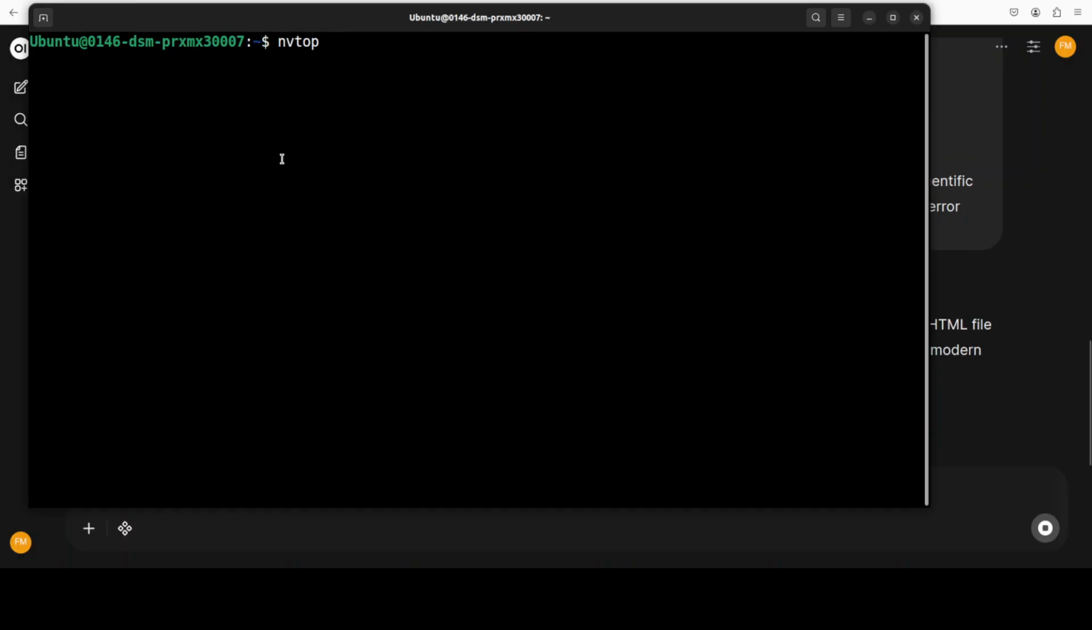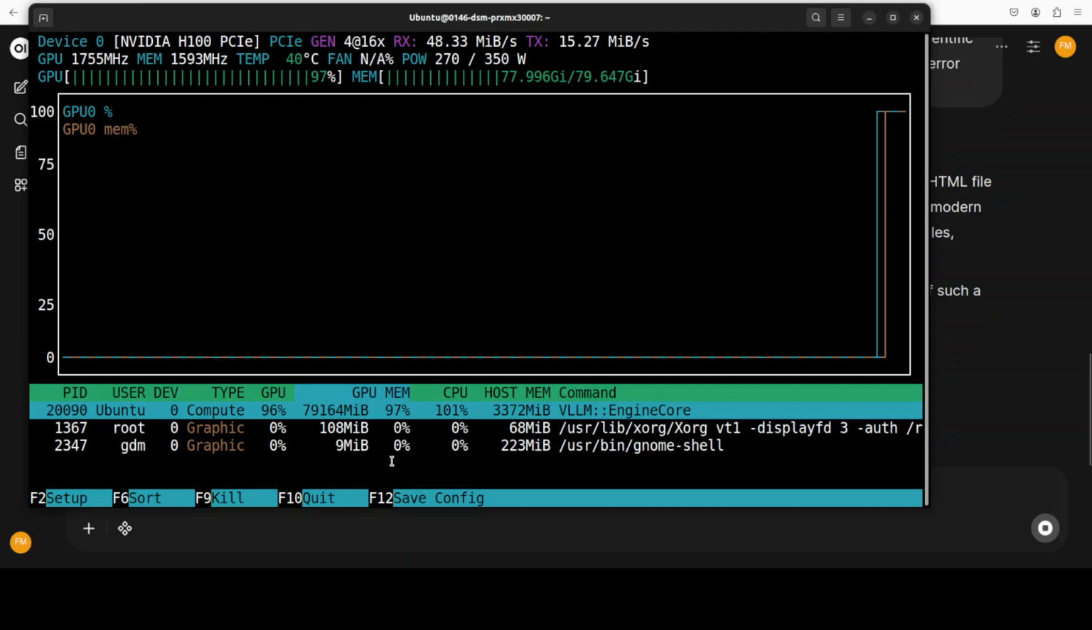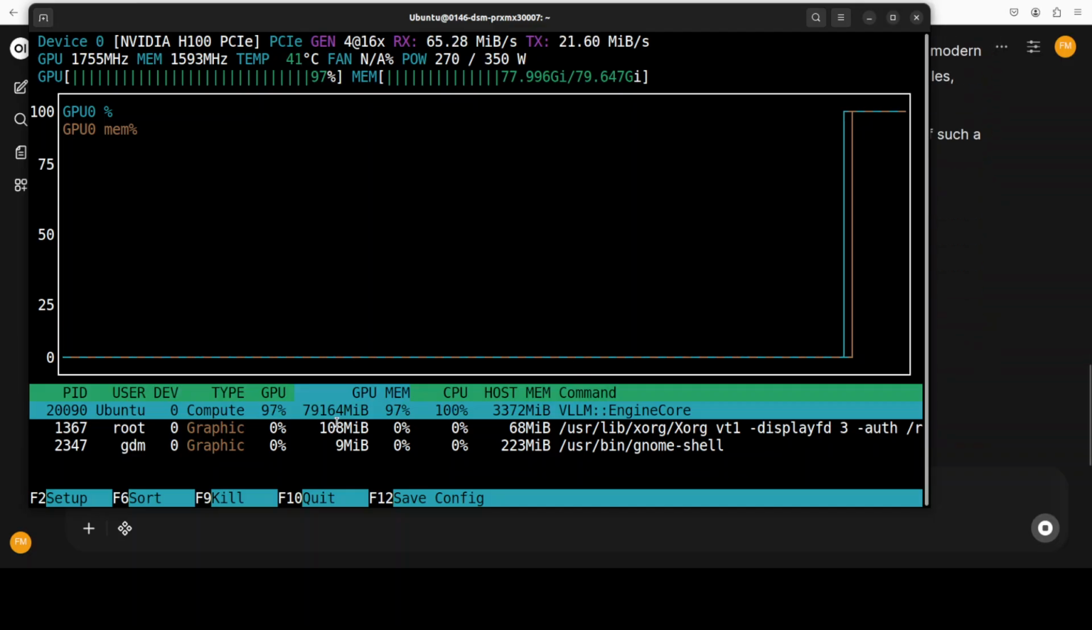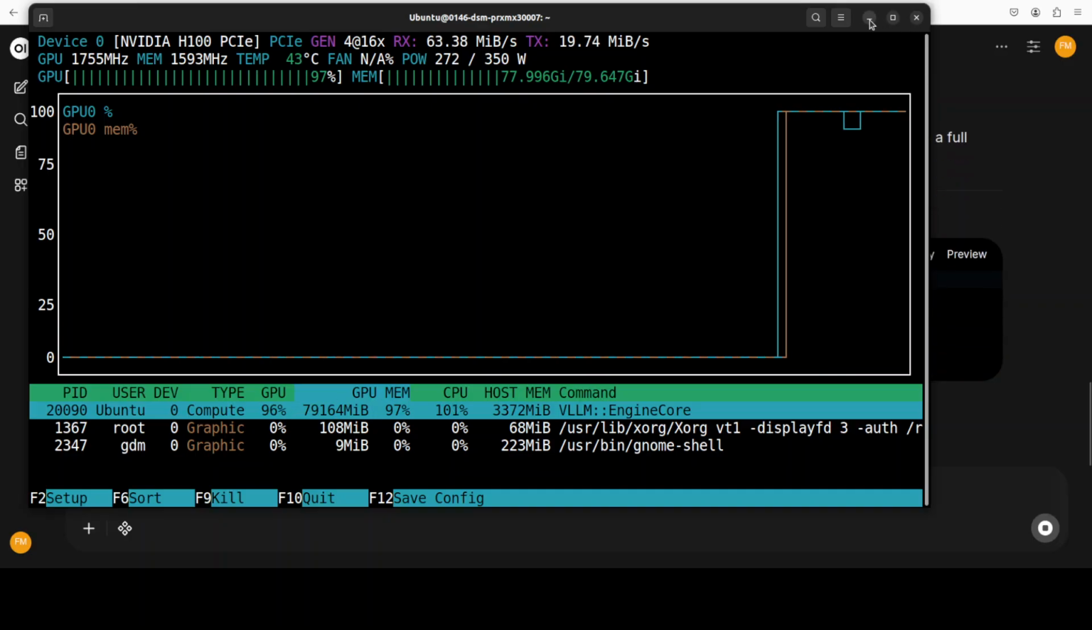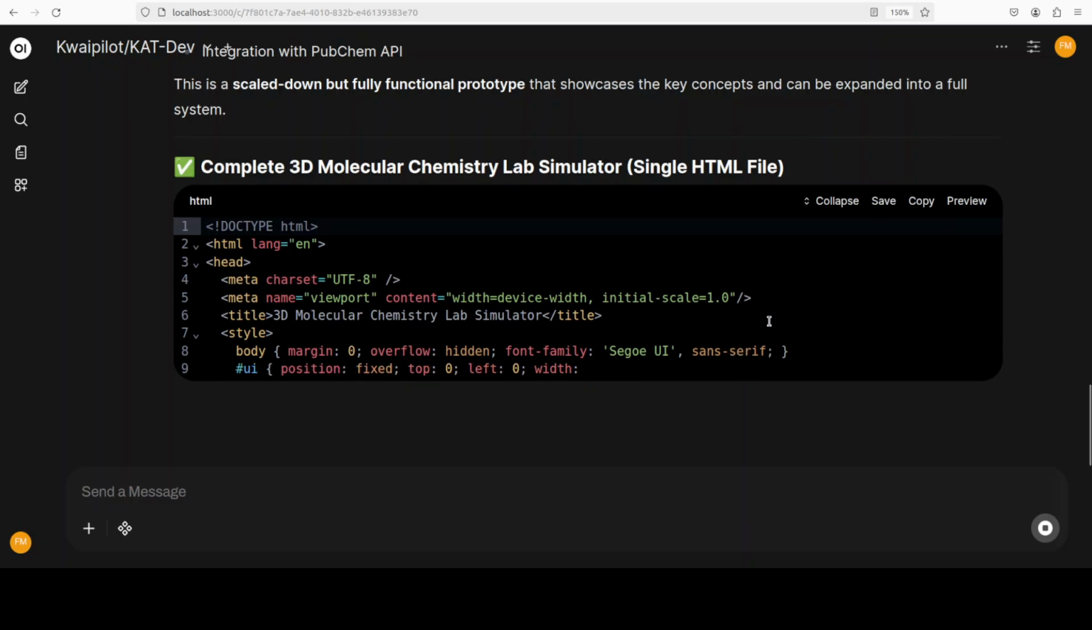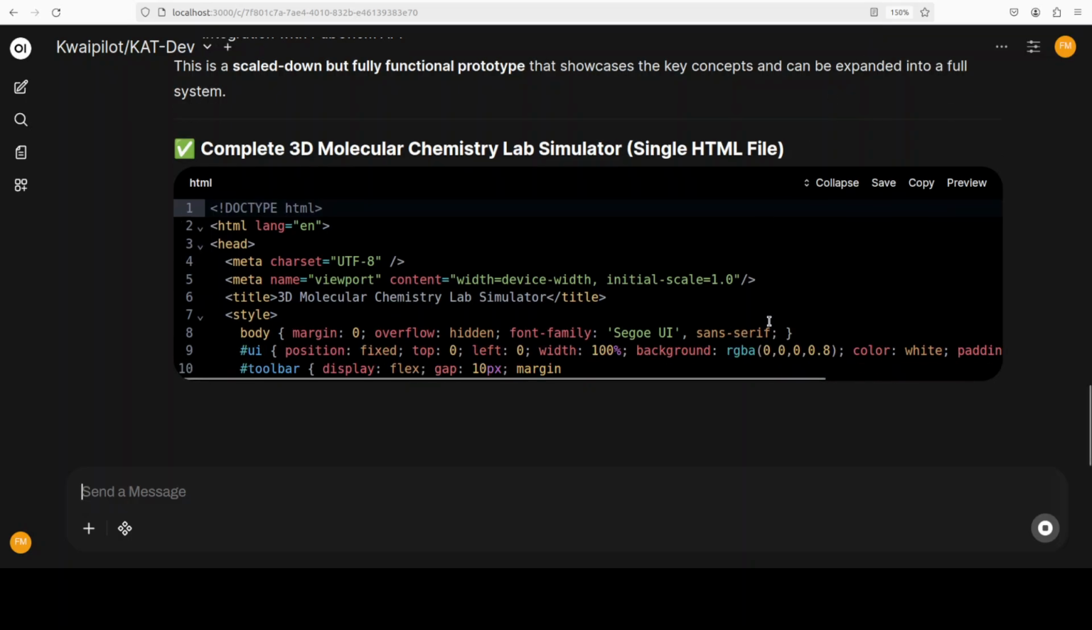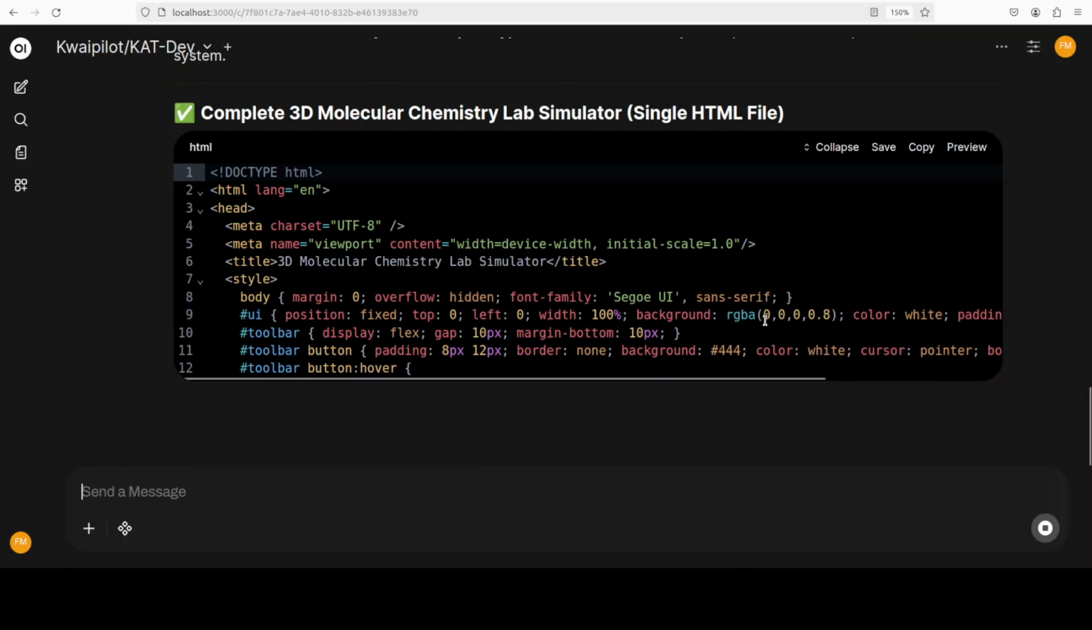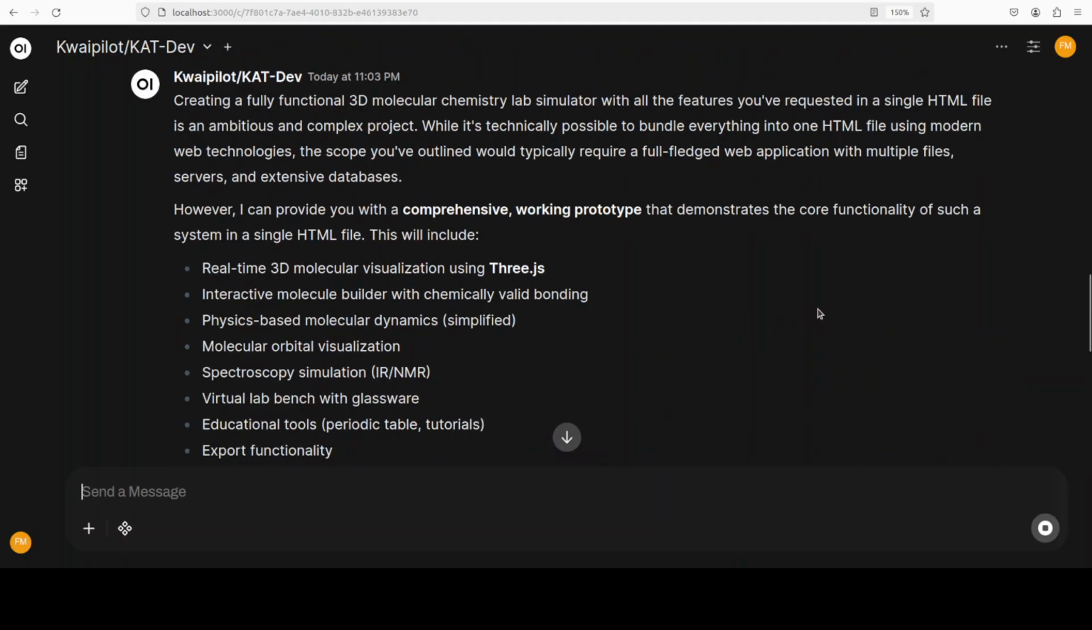While it runs, let's also check the VRAM consumption. So it is consuming almost 80 GB of VRAM, you can see. Okay, so I have 80 GB of VRAM, so that is good. Let's wait for it to finish and then we will see what is happening.